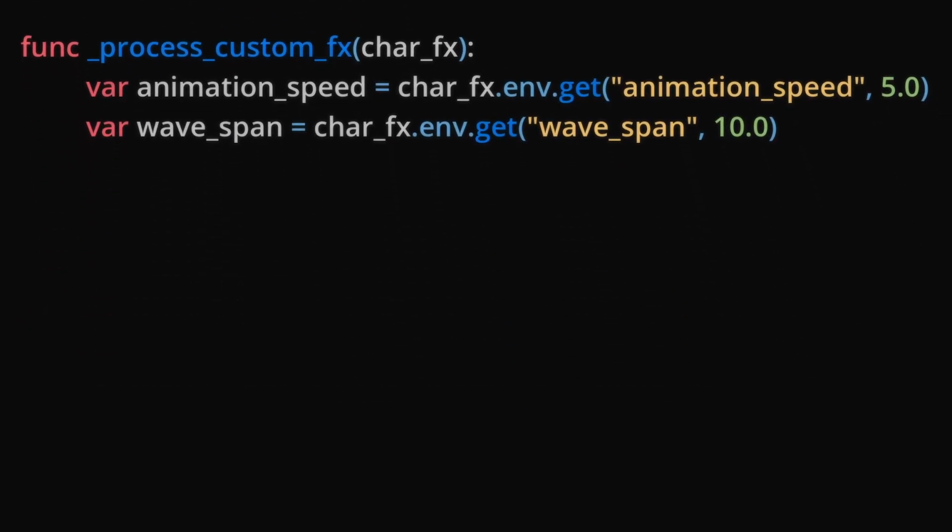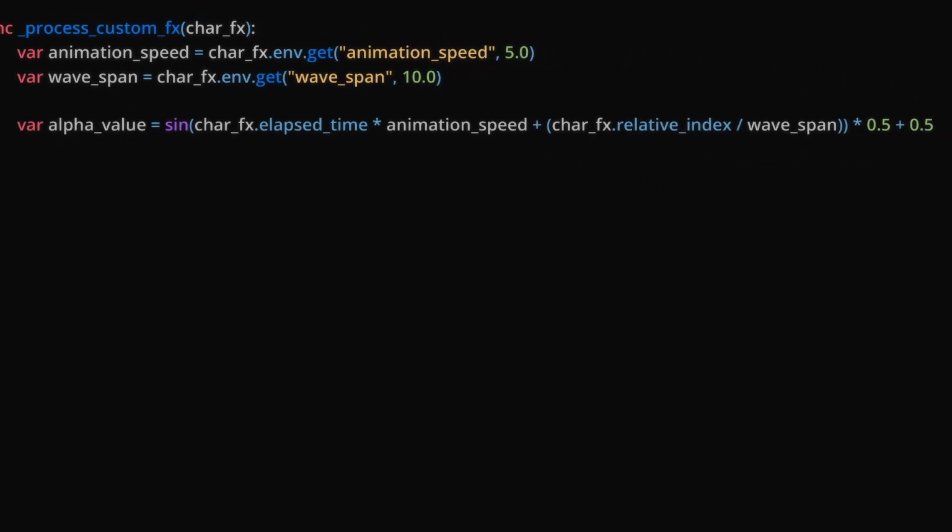Create two variables, one for the animation speed and one for the wave span. The string is the name of the property within the square brackets and the number is the default value. Create a final variable for the alpha or transparency value.